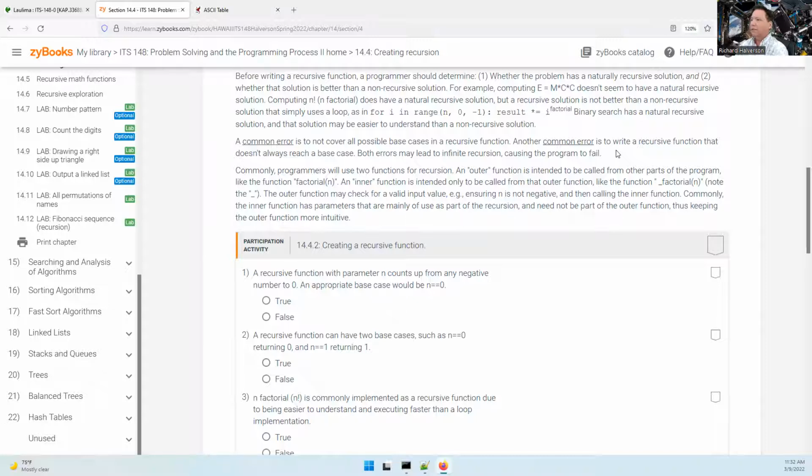All right, so a common error is not to cover all possible base cases. Another common error is to write a recursive function that never reaches the base case. Both errors lead to infinite recursion, and the program will fail. Commonly, we use two functions. We have an outer function, which is the first thing that calls the inner function, the recursive function, and then the recursive function will call itself a bunch of times. The inner function is intended only to be called from the outer function like this. The outer function may check the validity of the input value and so on.